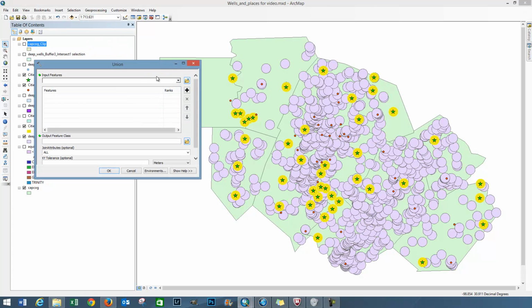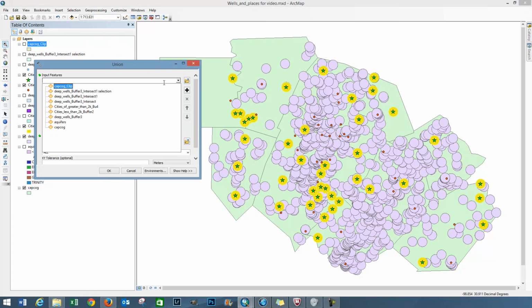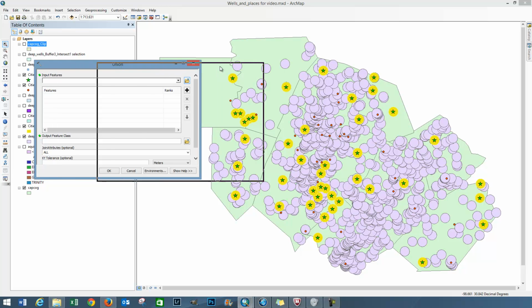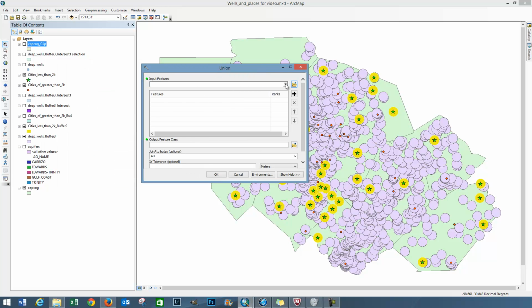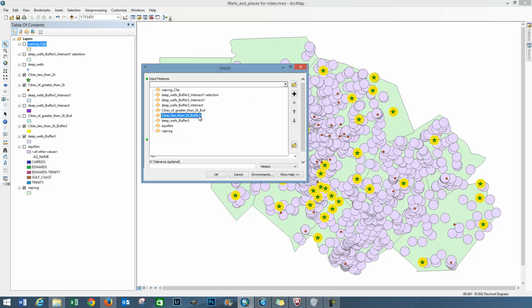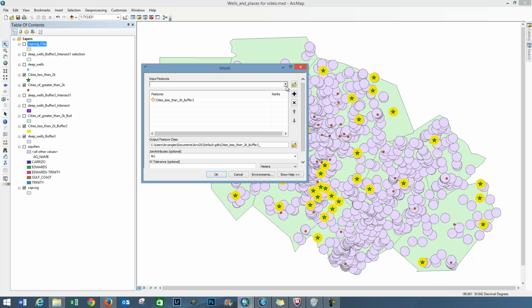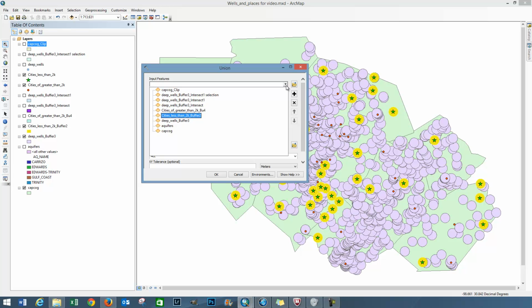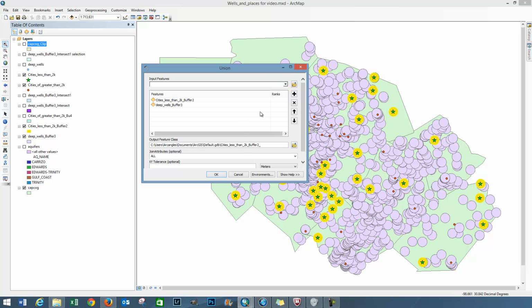So let's do union. I'm going to put in those 2 layers. Let me move that out of the way. I want my cities of less than 2K buffer. And I want my deep wells buffer. Where's my deep wells buffer? There it is. And those are the 2 things I want to union. Think of them as marrying, they're unioning. And I'm just letting this go to my default.